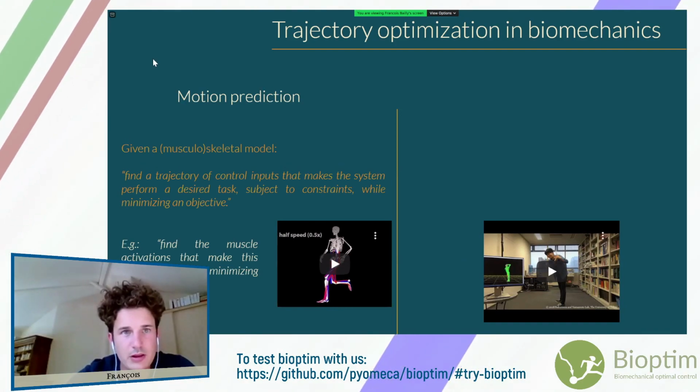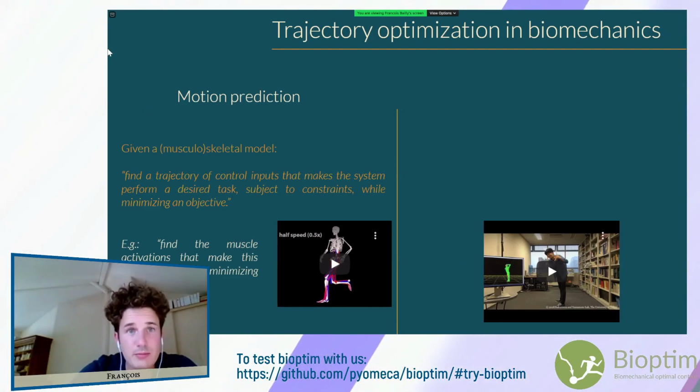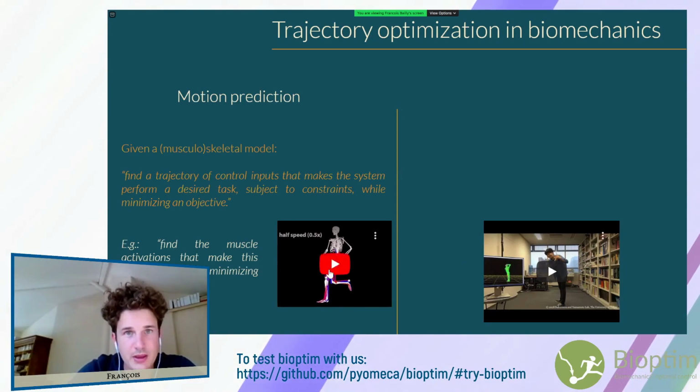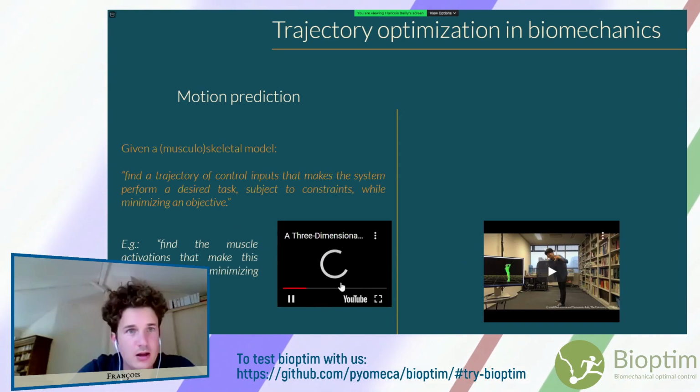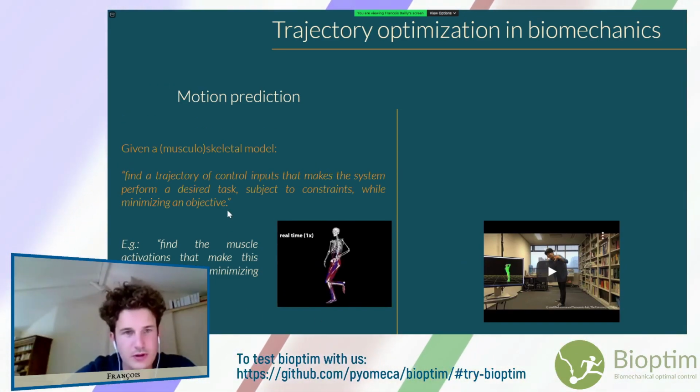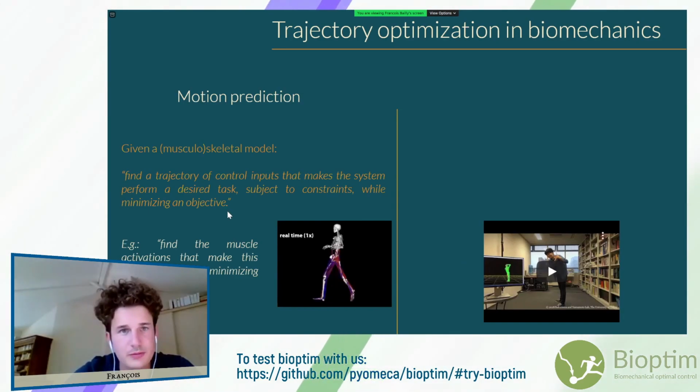For instance, you might want to ask your computer, please find the muscle activation that makes this model run, while minimizing energy expenditure. And you'd expect to obtain something like this animation in return. Yes, something like that. So the second family is the one of motion tracking problems.